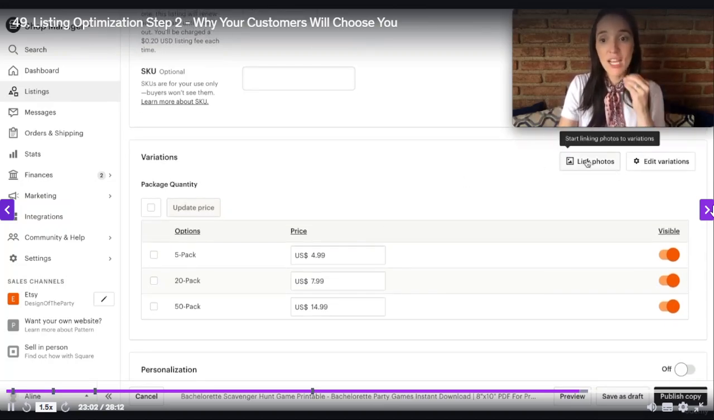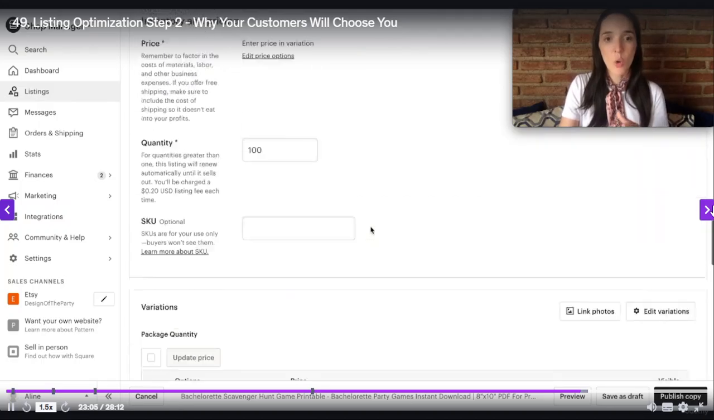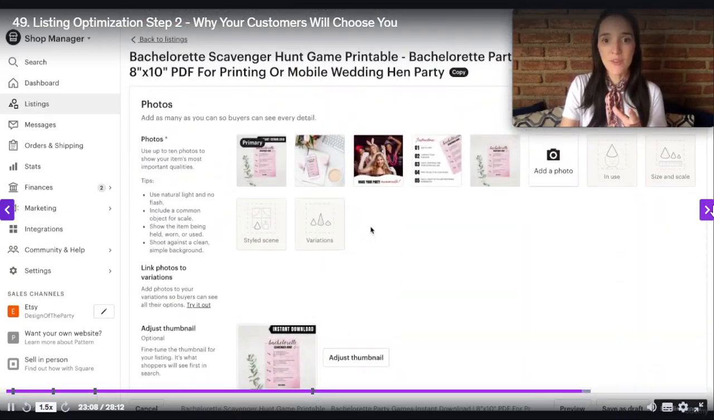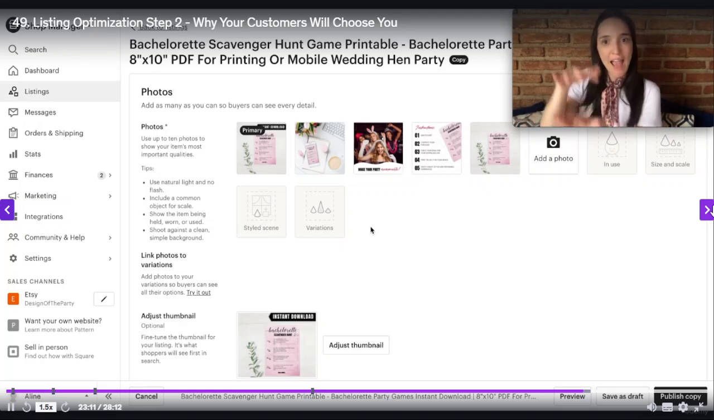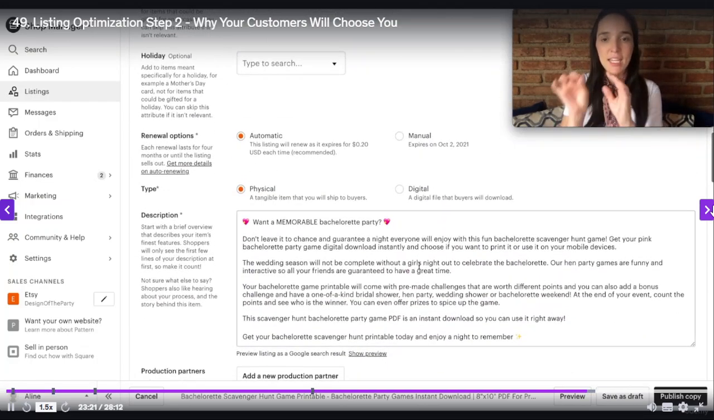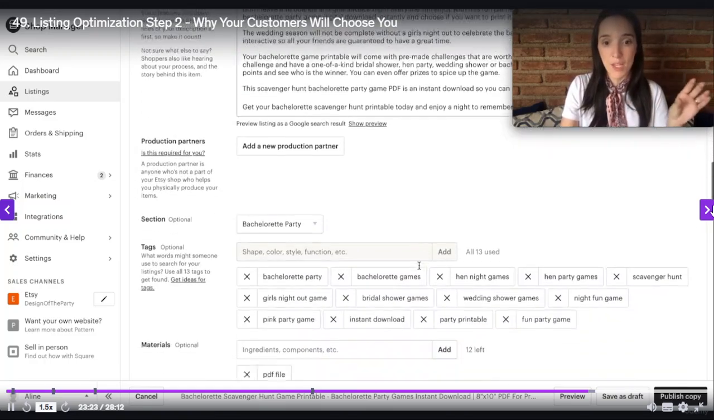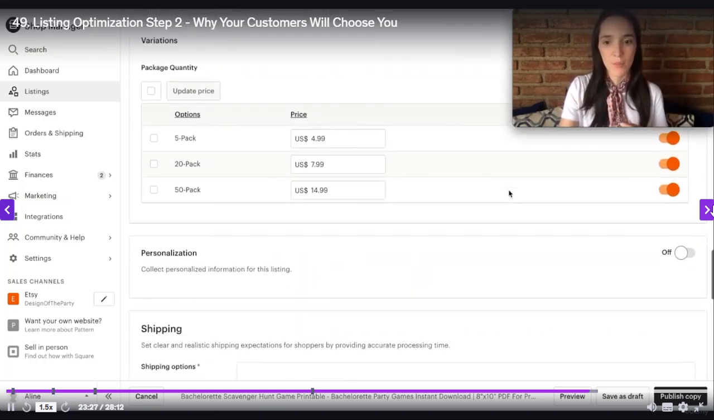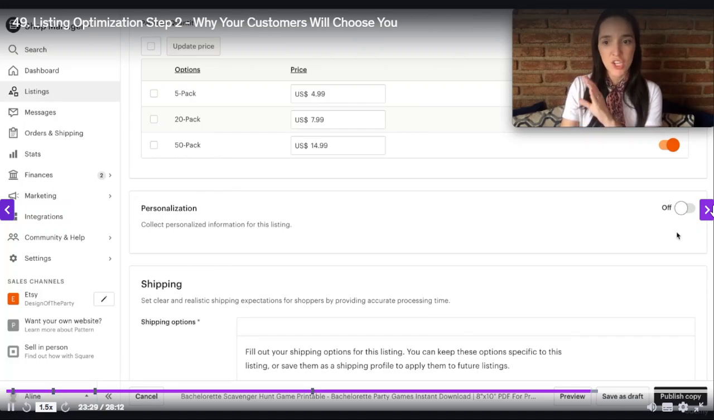All right, and then you could actually link photos to each one. So in your product images here, if you have different variation options, so if I have a photo of different package quantities, or in your case, if your variations are colors, then you can click here on this button and link each variation to the corresponding image. And you can always come back and edit your variation. And then the same section, personalization, you can add here.